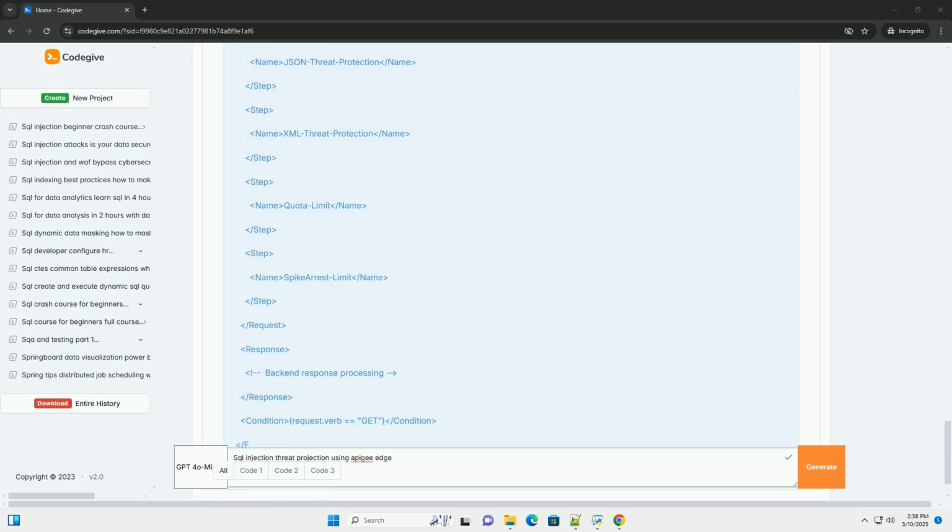Regular security audits: periodically review your API security configurations and policies to ensure they are up to date and effective. Use penetration testing tools to identify vulnerabilities. Keep software updated: keep your Apigee Edge platform and backend database software updated with the latest security patches.